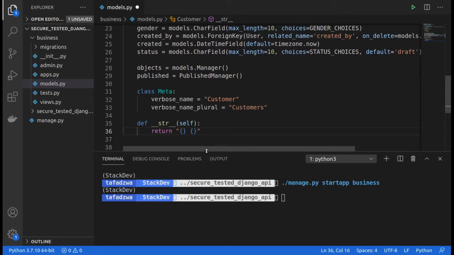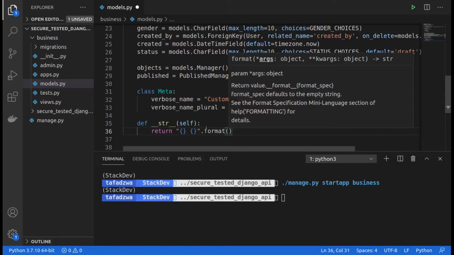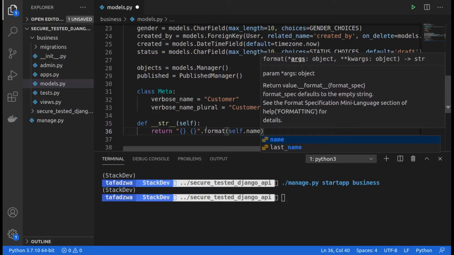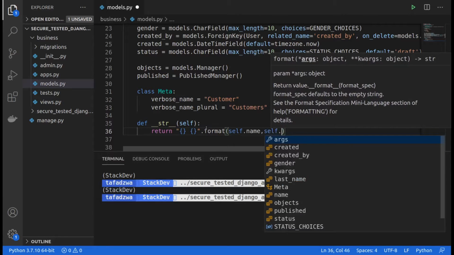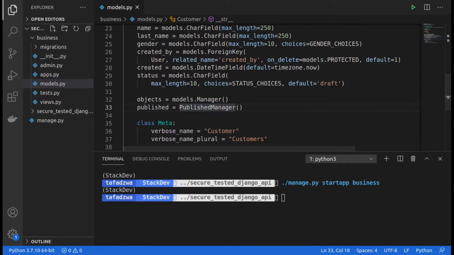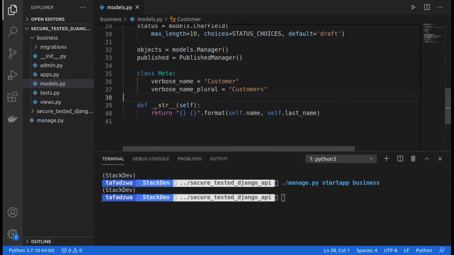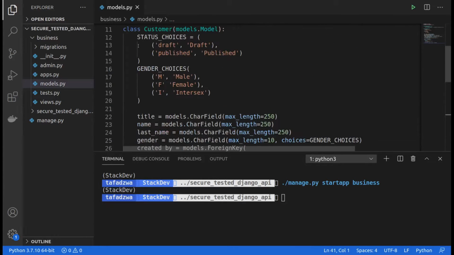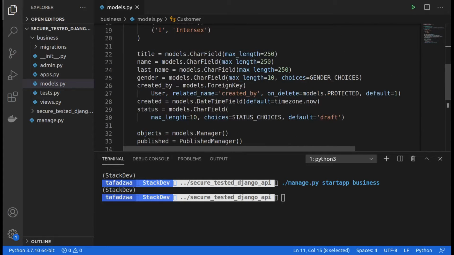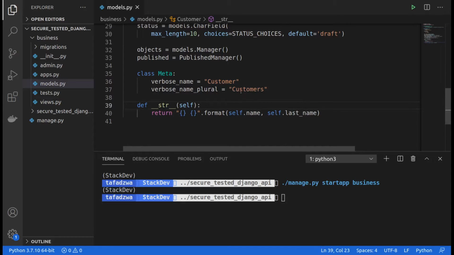So I'm simply going to say name, then dot format, right? Then I pull out the instance of the name here, then the instance of the last name, like so. So once you have done this, now you have our toString method. Each and every time I print this customer object, it will show me the name and the surname of that specific individual. So this is how we do it.